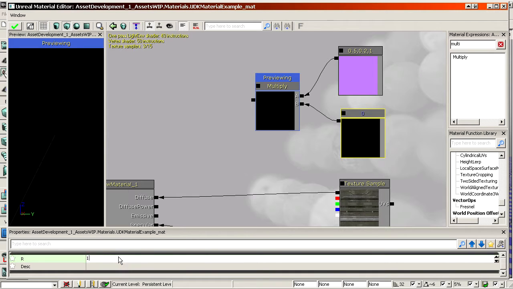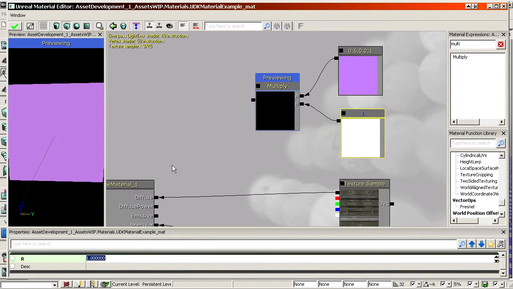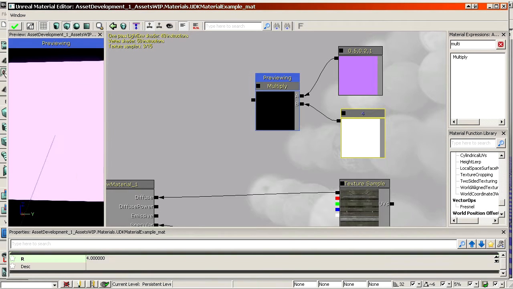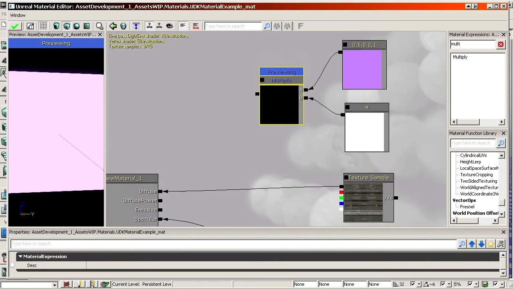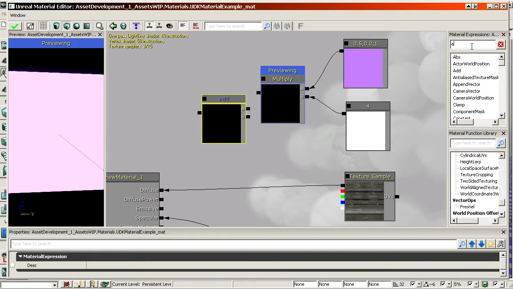If you do 1 times purple, it's still the same, because 1 times 100 is still 100. If you do, however, 4 times purple, it becomes brighter, because it multiplies the numbers together. Same goes for add. So you have some basic mathematical operations here: multiply and add. You also have a subtract, and you have a divide.